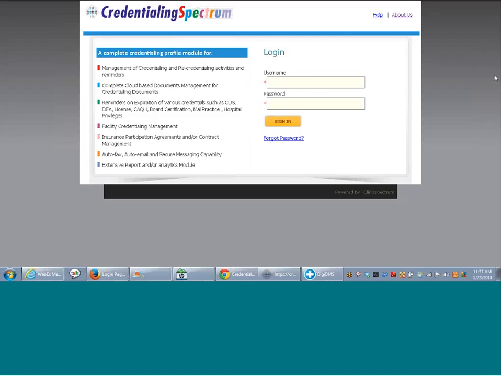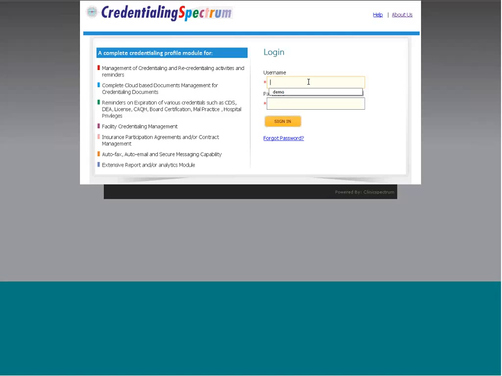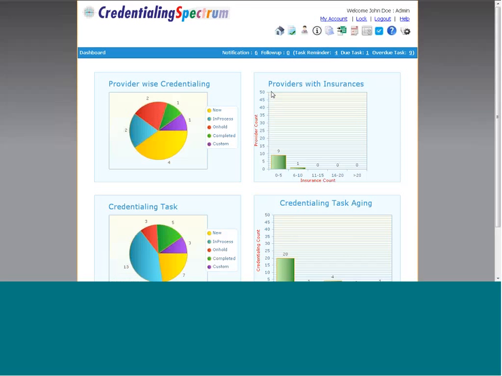What you're currently looking at is our login screen. You will go ahead and enter in the username and password and click on the Sign In button to enter the platform. The very first screen that the user sees is the dashboard.